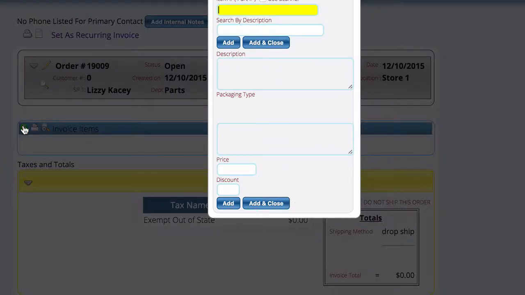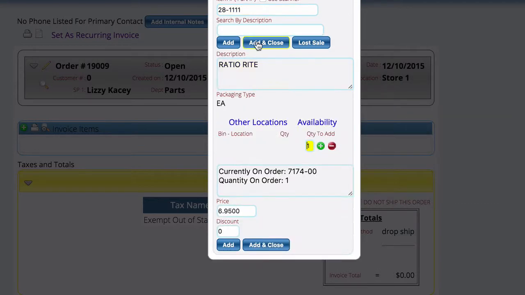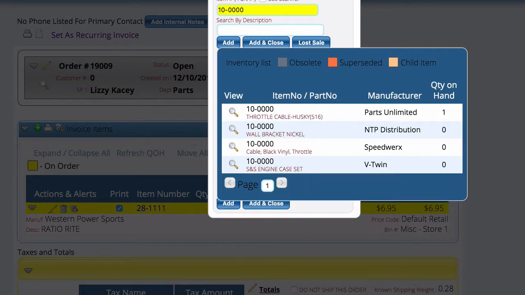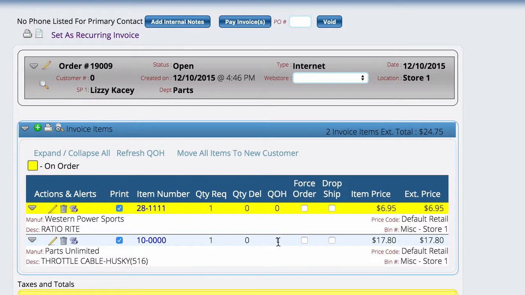At this point, you would add parts like any other. We'll go ahead and pick a couple here. Add that, and then we'll maybe put another one on here. Okay, and we'll add that. So now you see I have two items added. First thing to note, you have dropship and force order. Now this relates to what I was mentioning up top.